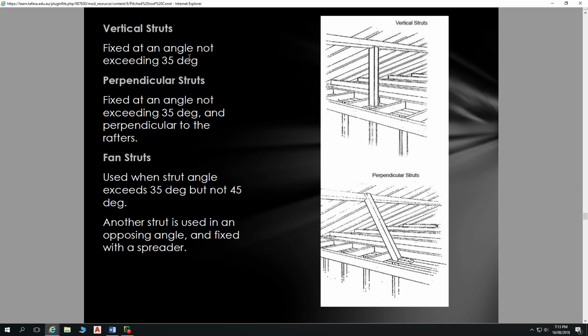We've got vertical struts, so fixed at an angle not exceeding 35 degrees, and then perpendicular struts, once again fixed at an angle not exceeding 35 degrees and perpendicular to the rafters. So that's running perpendicular to the rafters. This vertical strut running vertically.